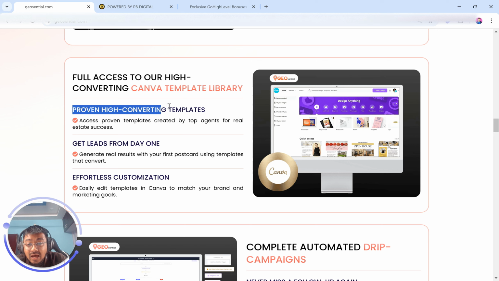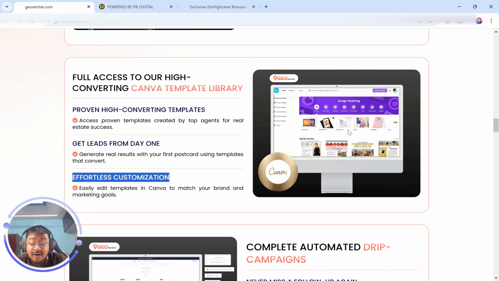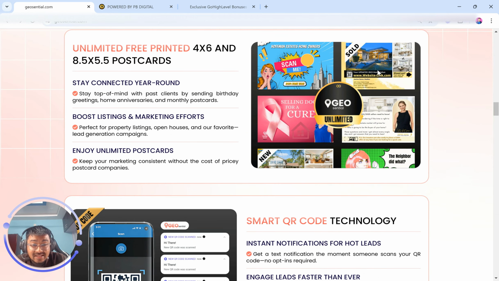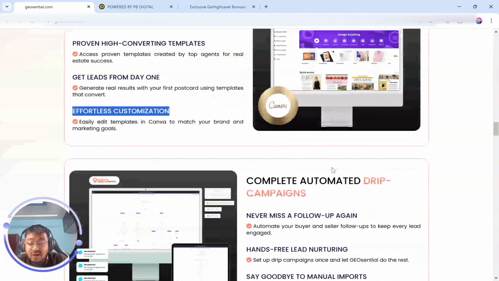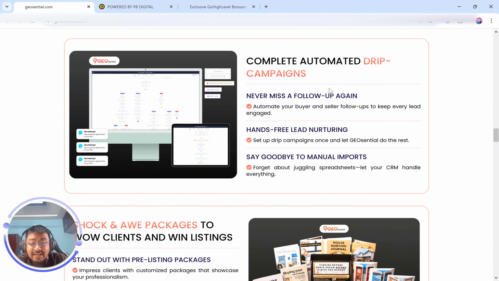But yeah, I mean, she has proven high converting templates. This can actually help people get leads from day one, and effortless customization, because these are on Canva, very easy, very seamless to do. And that's how we designed this entire thing, because all this is built on Canva that we picked up, and then we used our Canva and Figma and all that in order to design these kind of graphics for her.